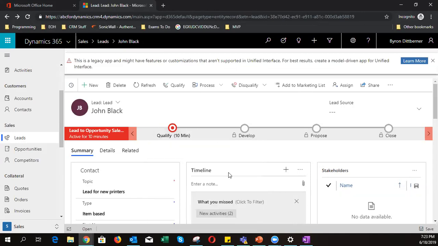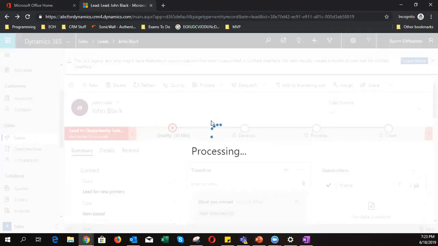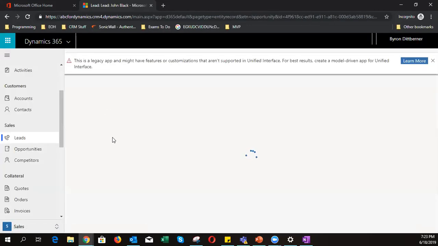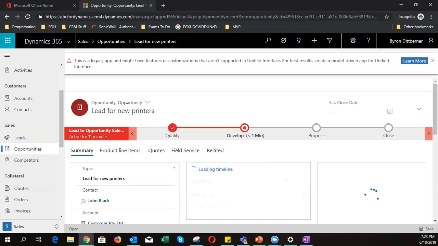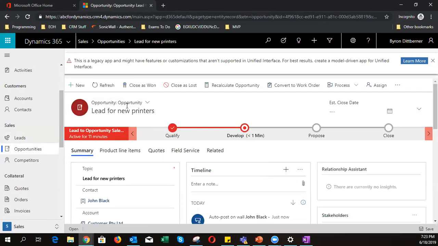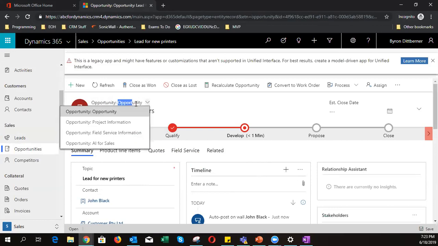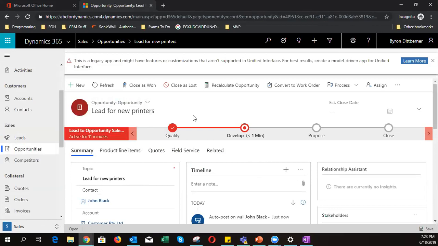Okay. Right, so what I'm going to do is go and qualify this lead now. So let's say the customer is interested. So we go and select qualify. Now watch what happens. You notice on the top over here it says lead. Now watch very carefully what happens. You notice it switched over to an opportunity. If we remember from the presentation I showed you, as soon as a lead is qualified, it converts that lead into an opportunity.